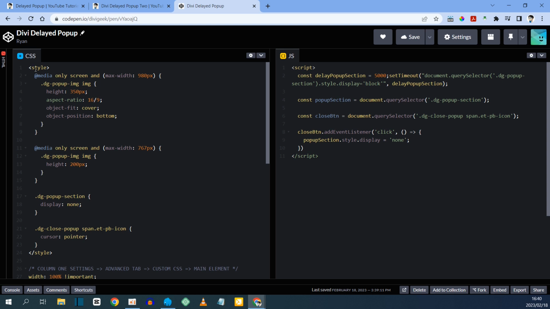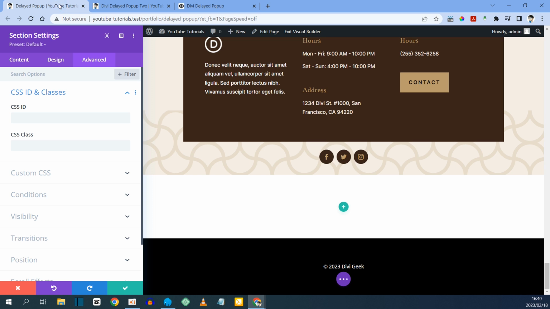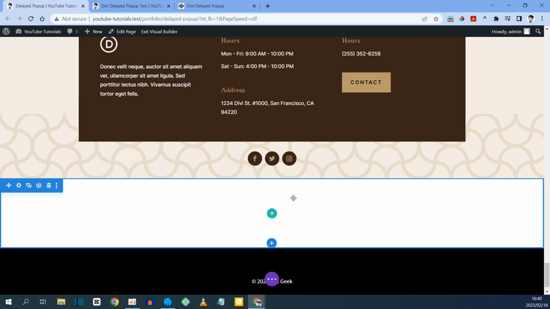And what you want to do between these two, there's an opening style tag here and a closing style tag here. Just above the closing style tag, not the first set of code, but the second here, you want to copy this: dg-popup-section. Don't copy the dot, just the dg-popup-section. Let's right click, copy that. Let's go back to our builder, and under CSS class, let's right click and paste that class. Let's save that section, and now let's select our rows.